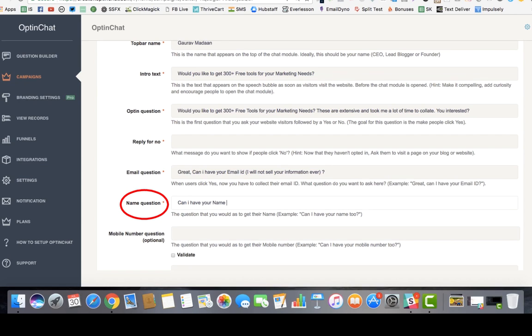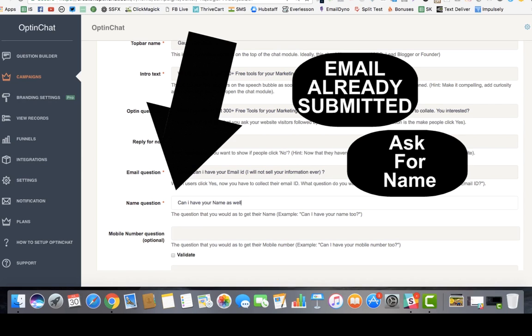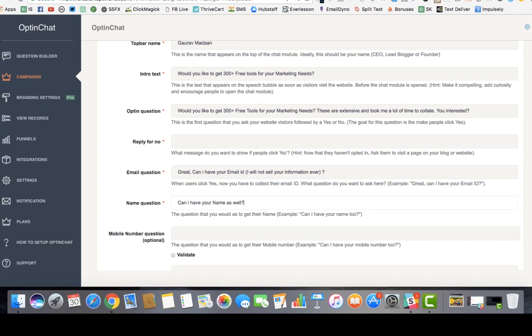Understand this very importantly: since the email ID has been collected, it has already been submitted to your autoresponder, which you may have integrated with OptinChat. The user does not really have to reply to this question, but the user has already replied, meaning he's already in a sequence of replying. So now you can ask more questions. This is where OptinChat is really powerful, because in other opt-in forms or pop-ups, if you increase the number of fields, the conversion rate will perhaps go down.